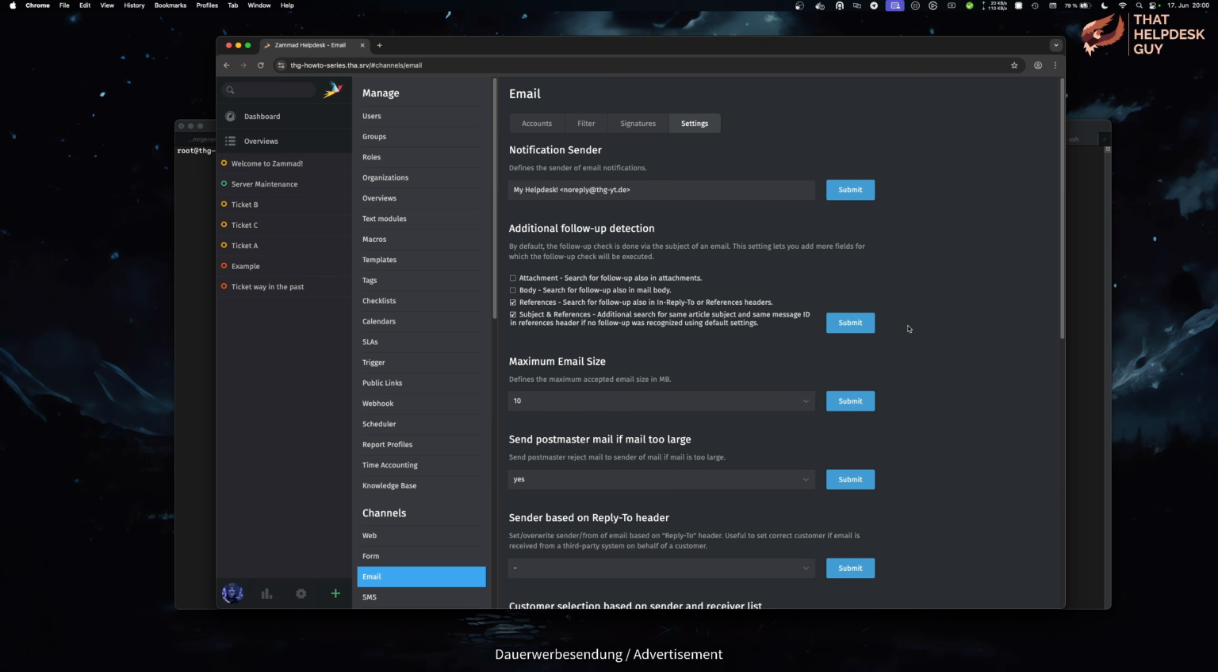Last but not least, body will look for ticket numbers and hooks in the body of a message. This one is the number one culprit for bad follow-up detections, because a simple phone number in the signature can cause Zammad to find a ticket number where there is none. This one should be your absolute last resort.